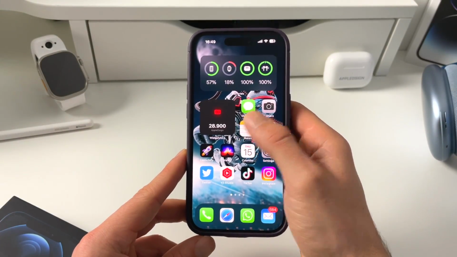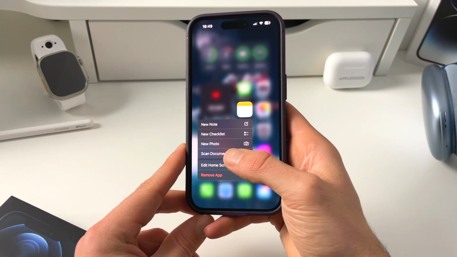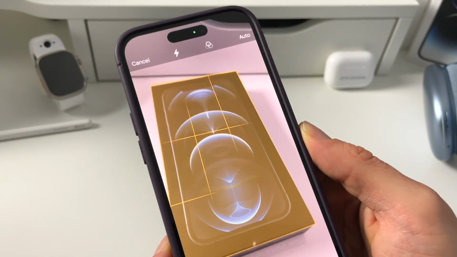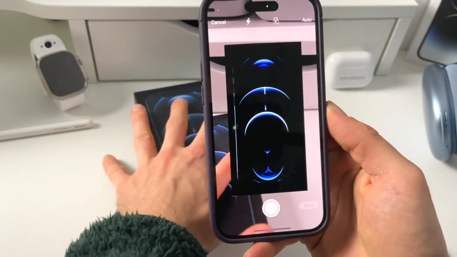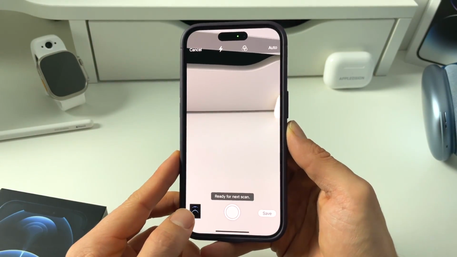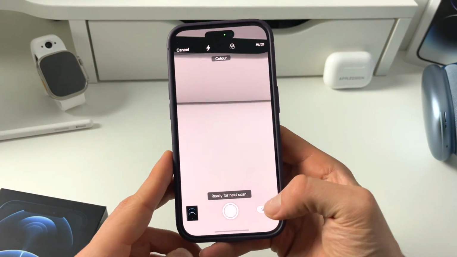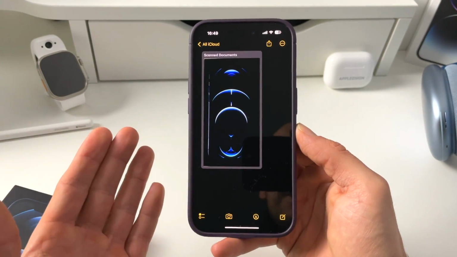Long press the Notes app, and now you get this menu and click the scan document one. Now you can immediately scan any object or any form, whatever you want, and it will get automatically saved to a new note. You can check it if you want, retake if necessary. Just hit save and boom, there it is.